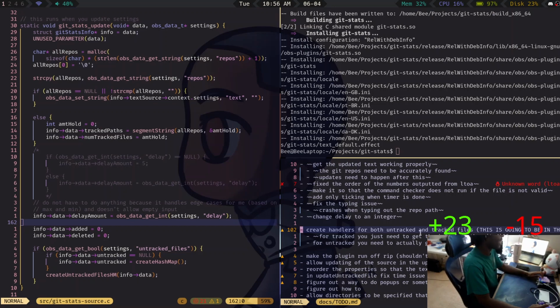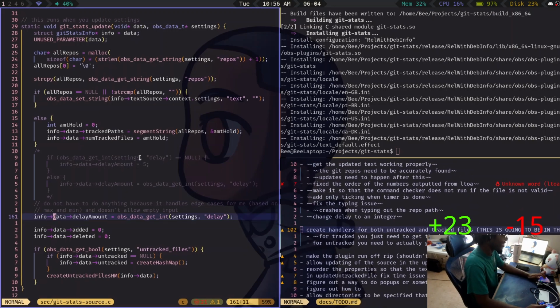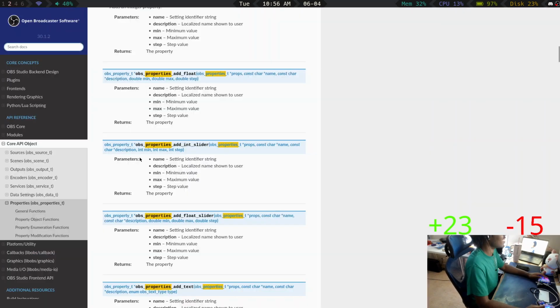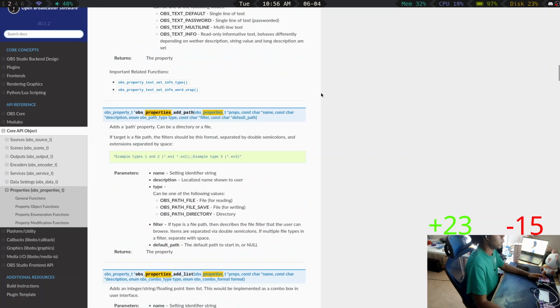Okay, I know I just changed this to an integer, but we're gonna make this a slider. Cause do I want to make it a slider? Let's keep it where it is. I'm kind of getting sidetracked right now.